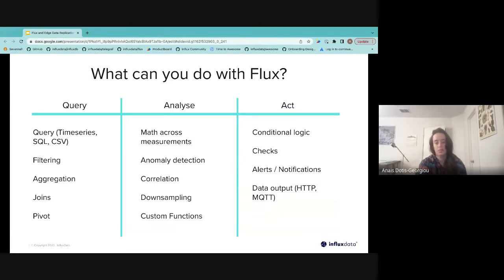Then yeah, you can act on your data as well. So we can perform conditional logic, we can create checks, alerts and notifications, and output data to MQTT, also input data from MQTT, and HTTP as well. So a lot of options with Flux.